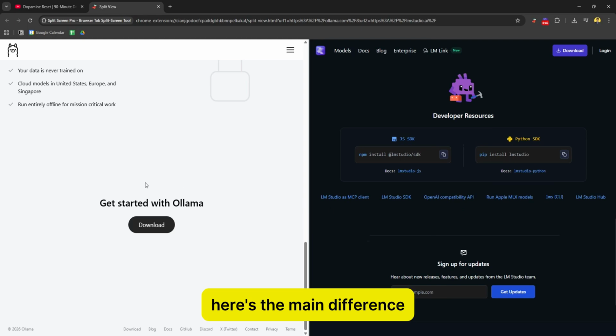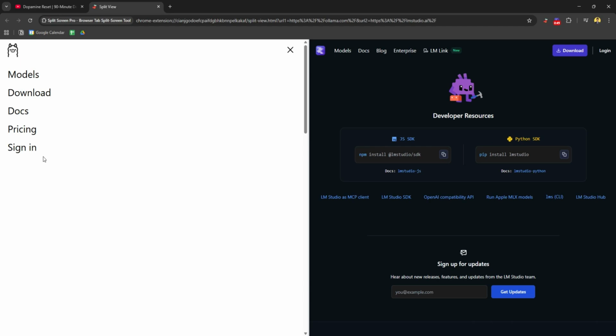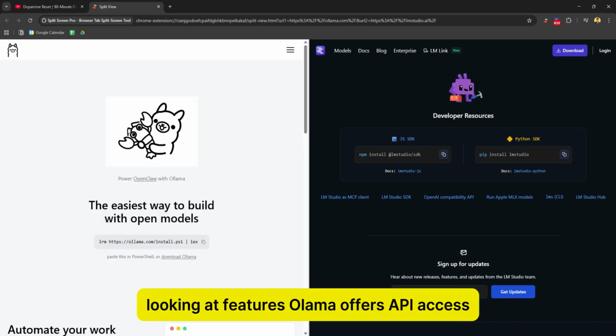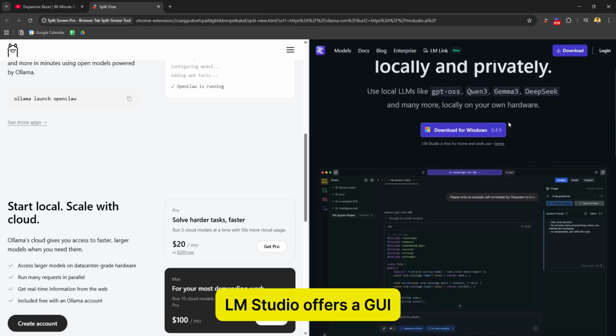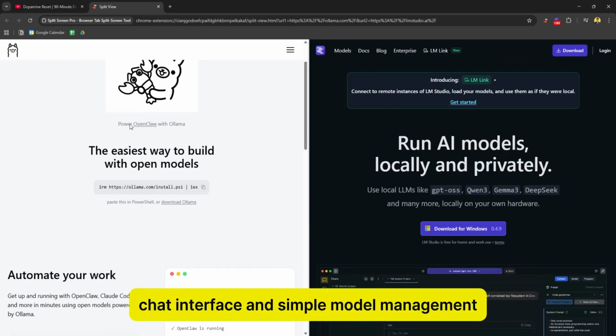Here's the main difference. Ollama is more for developers and automation. LM Studio is more for everyday users. Looking at features, Ollama offers API access, easy model setup, and integration options. LM Studio offers a GUI, chat interface, and simple model management.